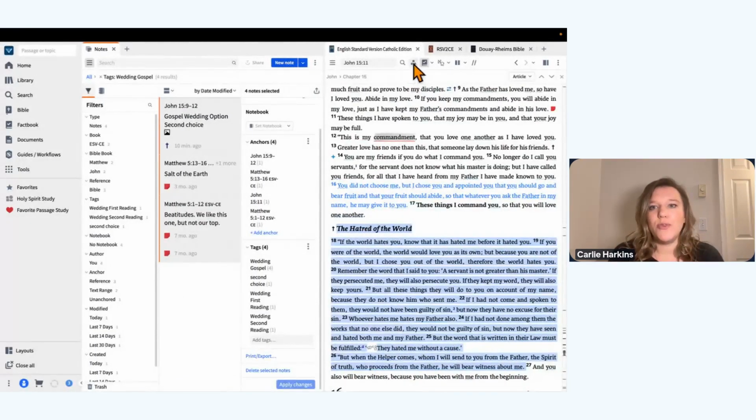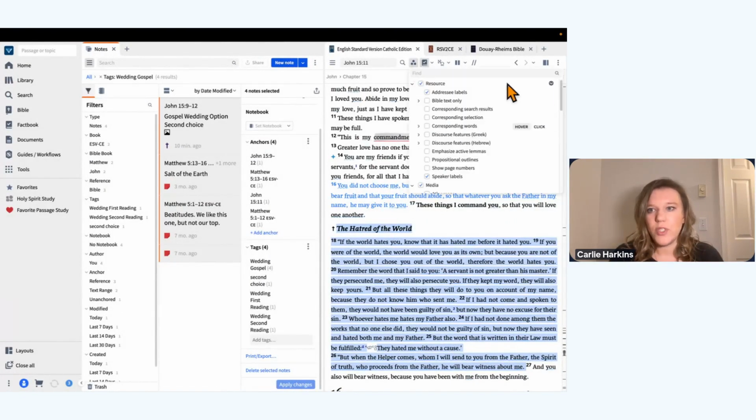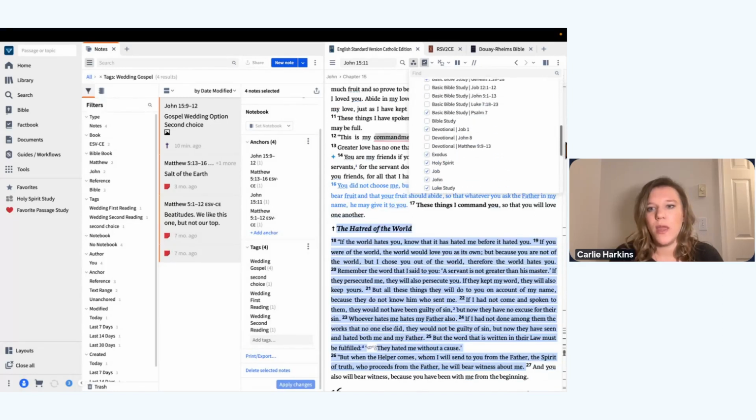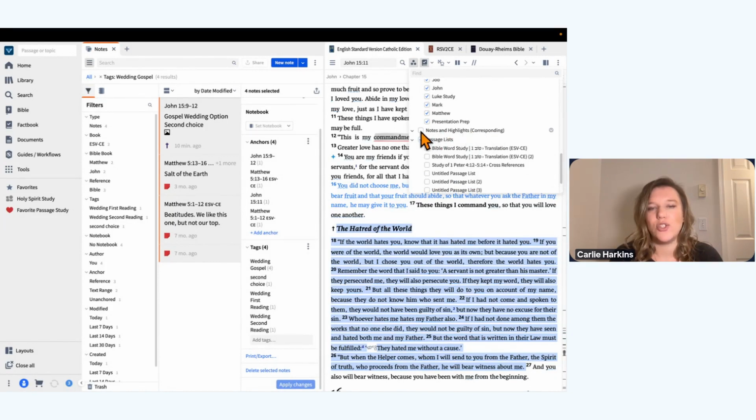So on your visual filters, at the top of any resource, you'll see these three little dots. These are visual filters. You can click this button and scroll down, and you'll notice there is this little button here for notes and highlights corresponding. You can click this and toggle this on and off. Now, this will allow you to see notes that you have created and anchored specifically to one particular copy of the Bible, one particular translation. This allows you to see it on other interlinear translations, so other corresponding resources. So again, it's just in the visual filters under notes and highlights corresponding. Okay, next question.